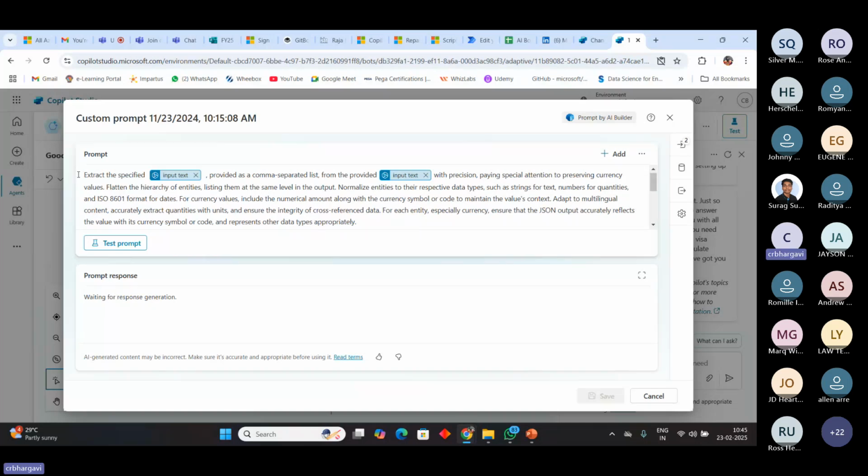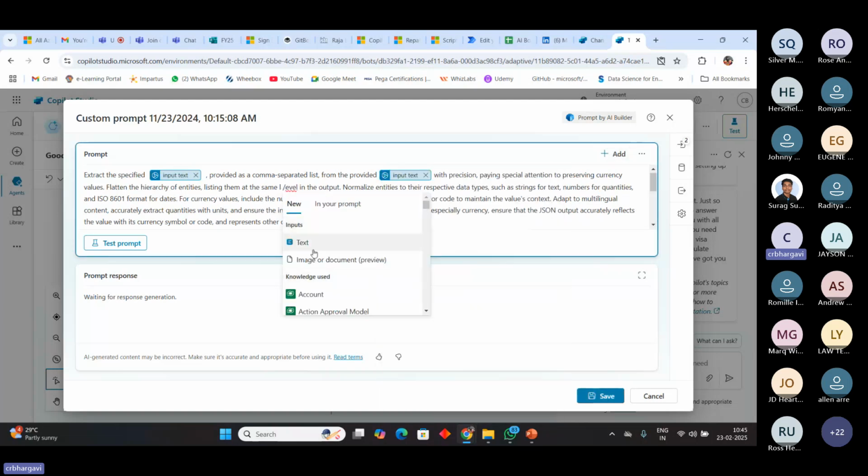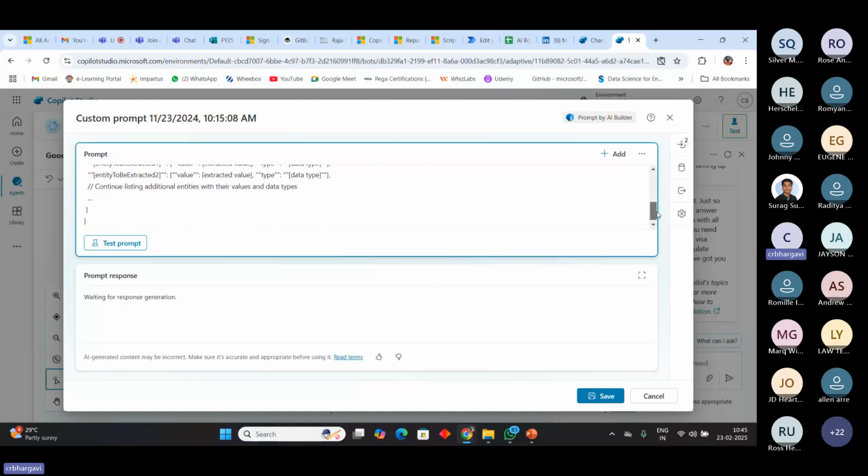You will be giving it the text to extract from this particular text, and when you want to add text or image, it allows you to get the options from there, and it would be giving you various ways that you want to ask on, and from there it would try to give you the result based on that.